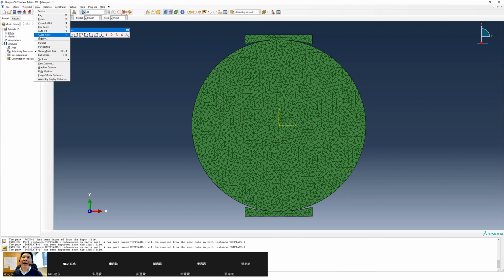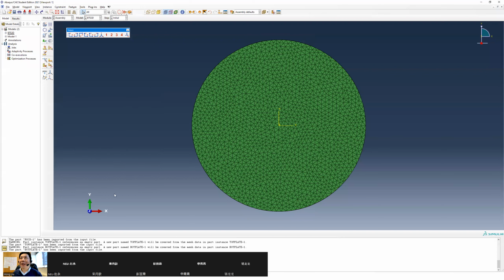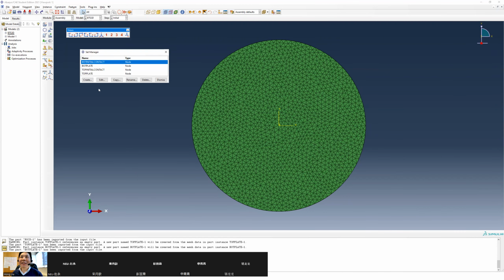Okay, then I get rid of that in the top loading plate and that in the bottom loading plate. Then I create a set. Suppose I wanted to create a set. I said that's the set of the three. When I create this set, you can see that I can easily select that anywhere.